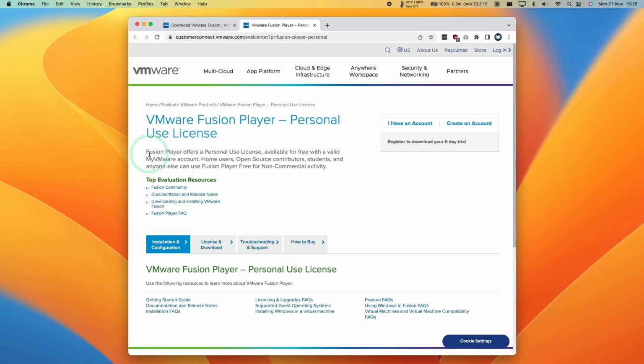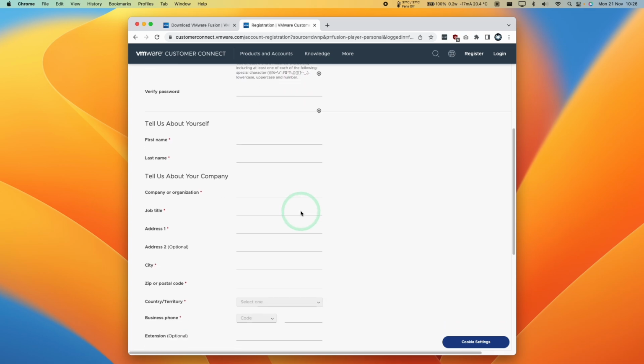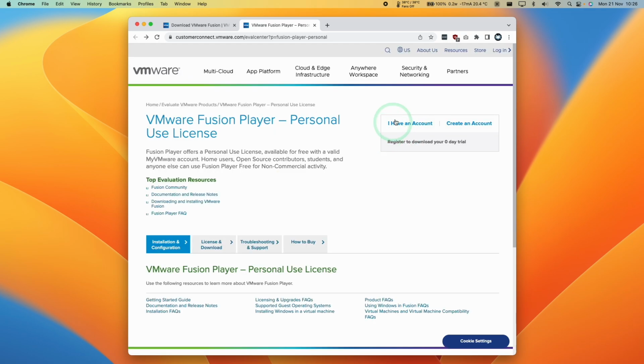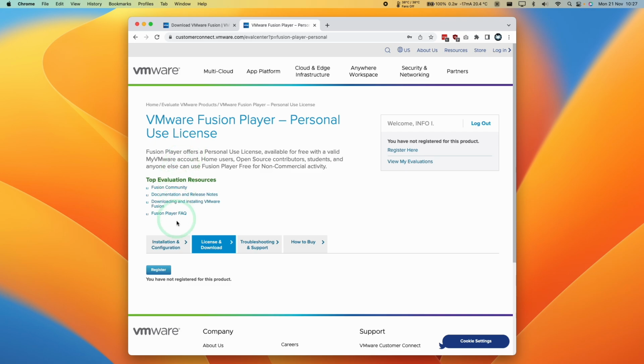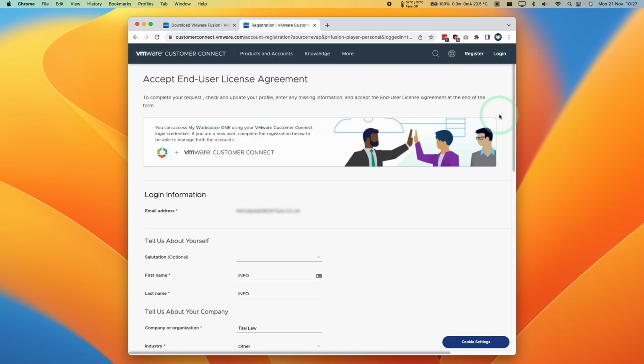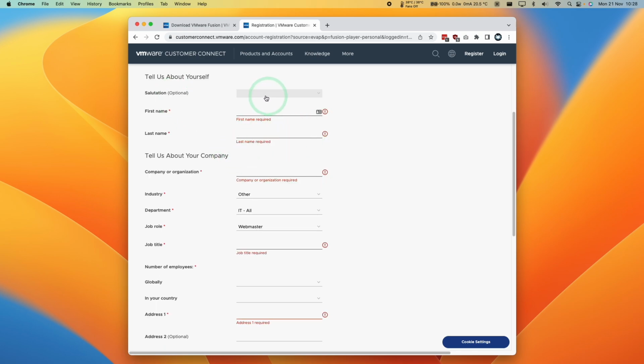So once we get to this page, what we're going to need to do is to create an account in order to register our personal use license. So go ahead and click create an account. And what you want to do is to complete this form fully and enter all of your details. I've already registered, so I'm going to log into my account by pressing I have an account, and then going ahead and logging into my free VMware account. So once I've logged into my account, what I can do is to go ahead and press the button down here, which says register. And then it's going to ask us to accept this end user licensing agreement. Just go ahead and complete the details on this page here.